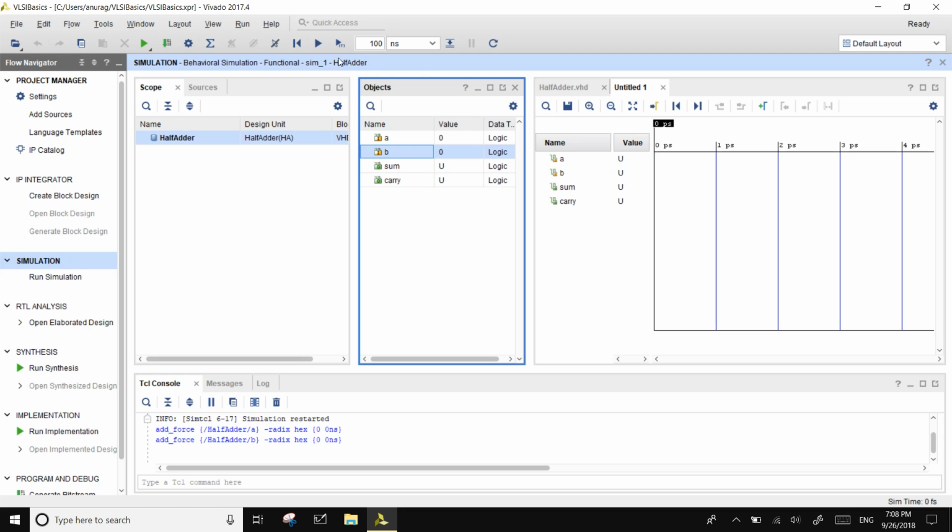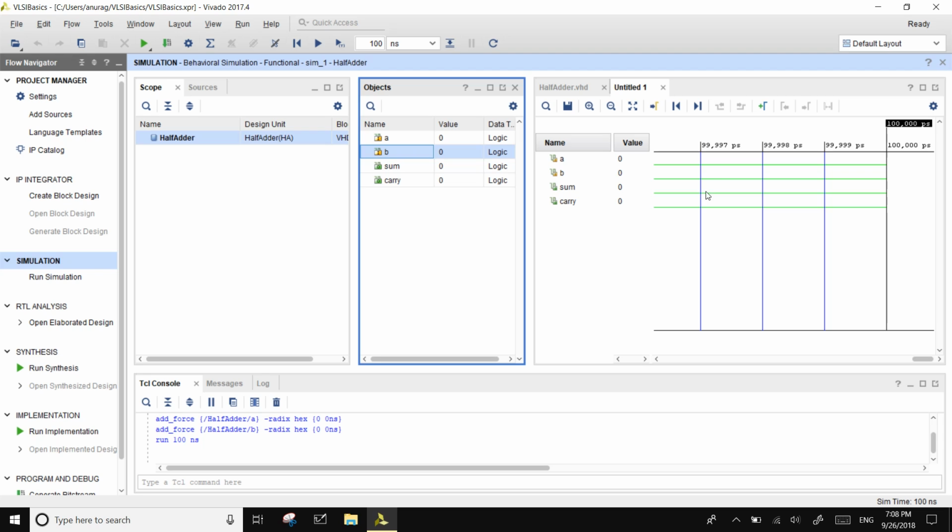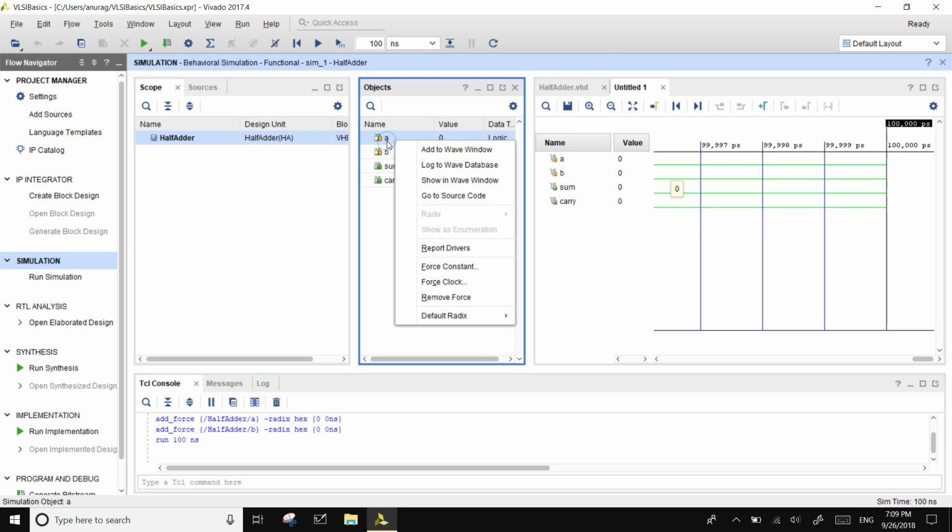Okay, so you have this as 100 nanoseconds. You just say run for 100 nanoseconds, and that's your answer. So if your A and B are 0, sum and carry are 0 0. Correct? Now what you can do is you can right click on anything you want to change.